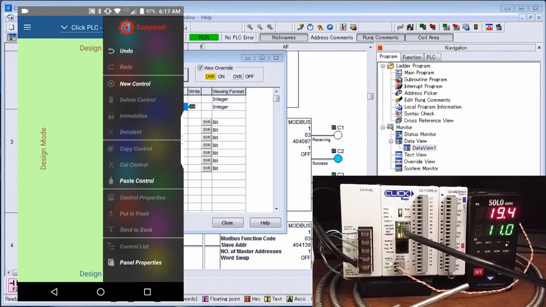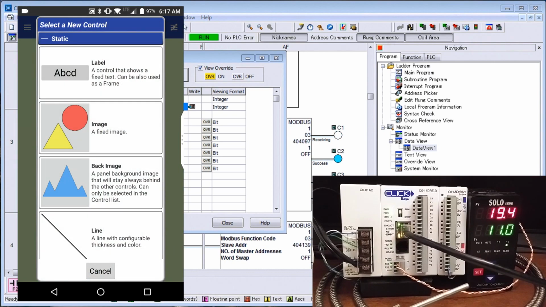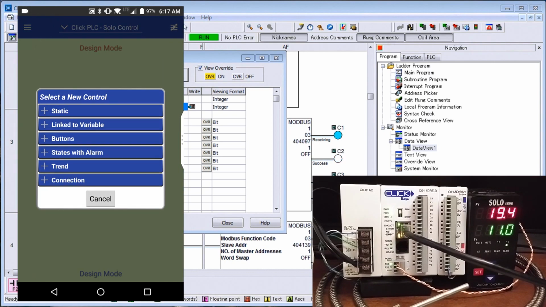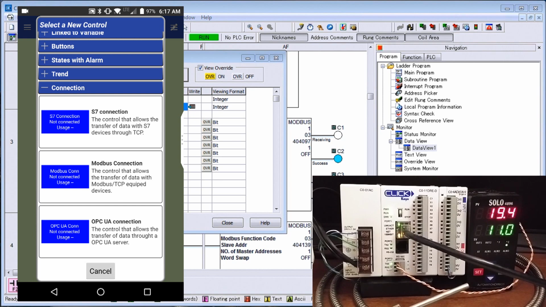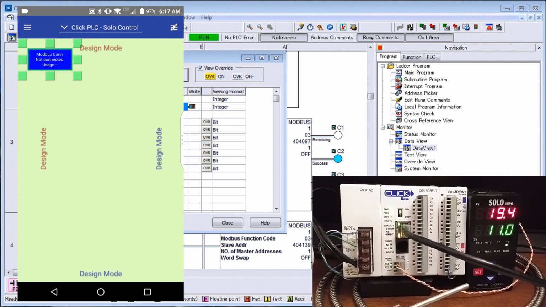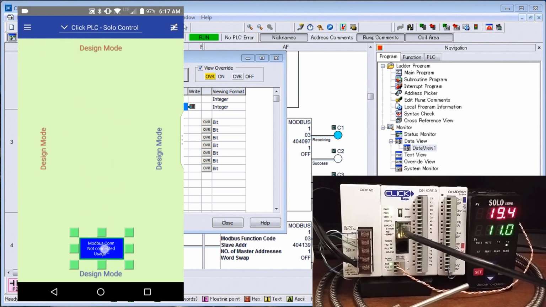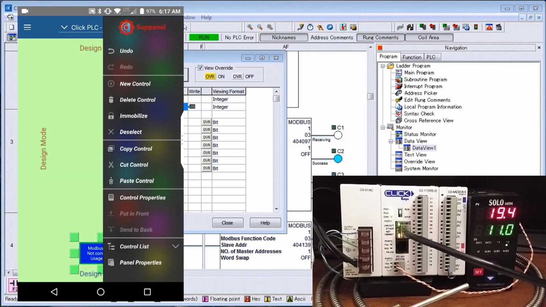We'll now add a new control. Now the new control, you'll see it comes up like this. We'll minimize the static control, and we'll go to connection. So we'll specify our connections now, and the one we want to use is actually Modbus connection. When we do, you'll see the control gets placed on our screen. We can click and drag that down to the bottom here, and now we can set the properties for that control. A couple ways we can do it. We can double click on that control, or we can use the design menu and go to control properties.